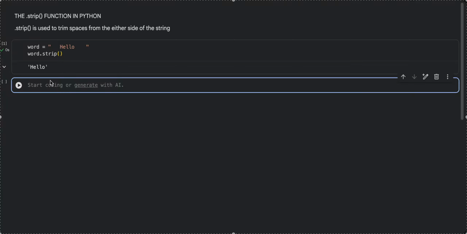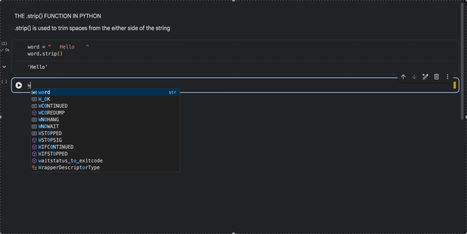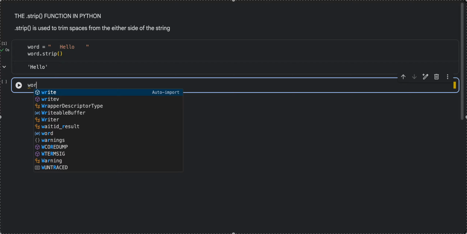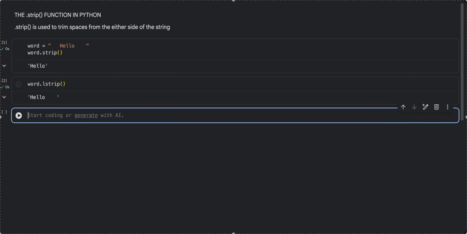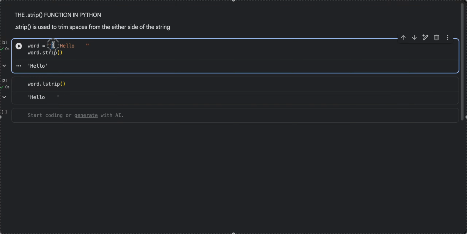Now the strip function has two variants as well. For example, if I say word.lstrip(), it would strip the characters from the left side. So the output would look something like this. It would remove all the space from the left side and it would retain any space which is present on the right side.